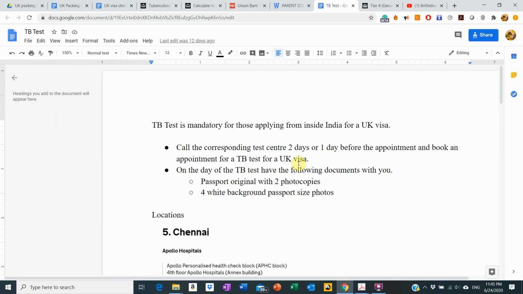You should mention it's for UK visa, and then on the day you should take two photocopies of your original passport, and four white background passport size photos. It's a normal passport size photo up to your shoulders. These are the things that you should have on your TB test date. It will take around 2 hours, and usually they give the result in the same day evening. So it's just a 1 day process.